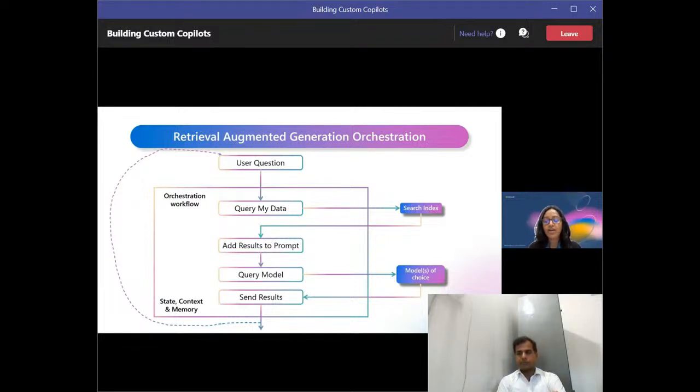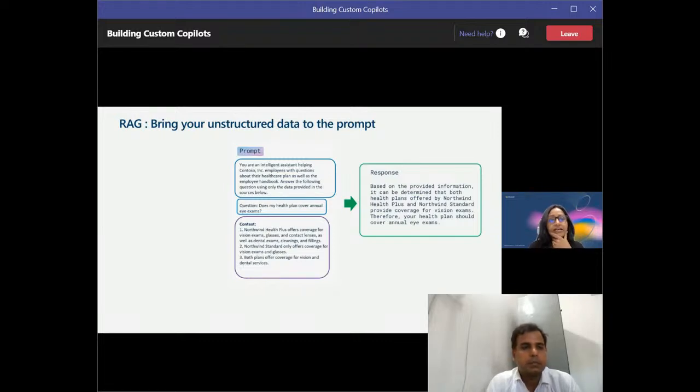So your solution may actually be built using multiple models, and eventually state and context need to be managed. The memory needs to be managed, because you're not just asking one question and getting an answer. You're building a full task workflow using these copilots, which are able to carry out a business task for you. And hence, it needs to have a multi-turn conversation with the user, with the ability to manage that state, context, and memory. So this is really what happens.